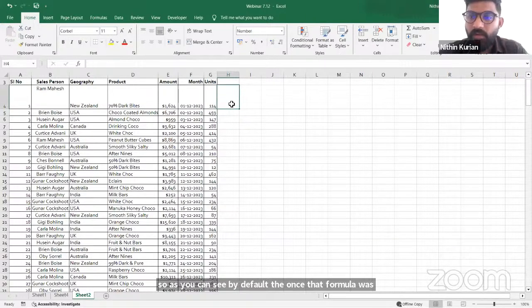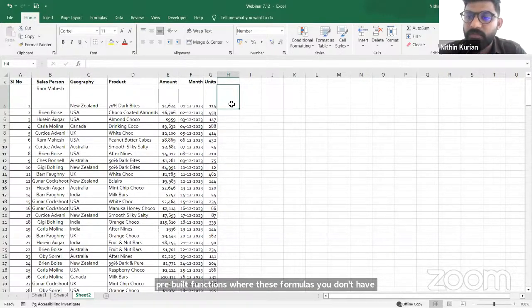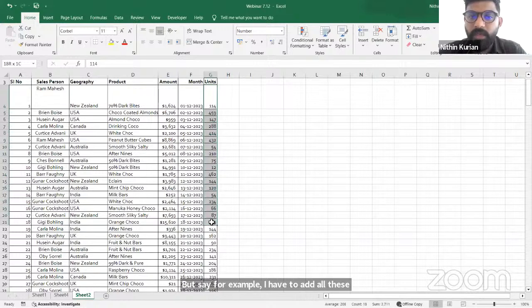Okay, so as you can see, once that formula was provided, the data is available here. But what a function does is that Excel has created some pre-built functions where you don't have to memorize these formulas by heart, but you can apply those functions. By default, they will use these formulas on the backend and calculate the outcome for you. The sum was a very easy one, but say for example, I have to add all these elements. If I were to use a formula, I would have to write is equal to G1 plus G4 plus G5 plus G6 plus and so on till G21. I have to manually enter that, which is going to be a very cumbersome task.